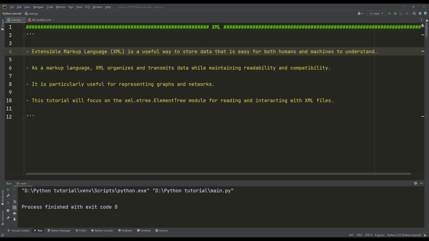Extensible Markup Language, or XML, is a useful way to store data that is easy for both humans and machines to understand. As a markup language, XML organizes and transmits data while maintaining readability and compatibility. It is particularly useful for representing data that comes in a graph, or data that comprises nodes and edges.